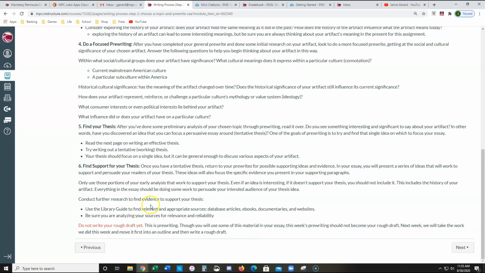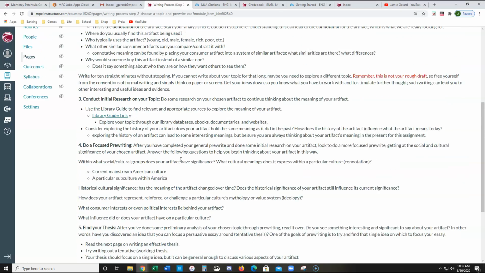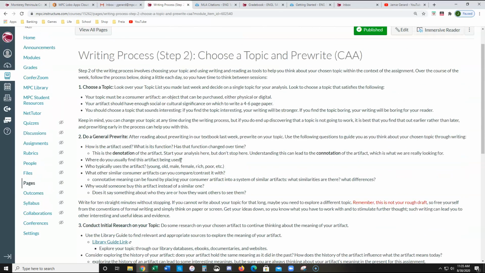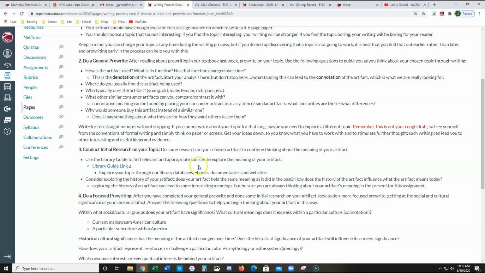All right, this is a lot of work here for this week, really important work. It may not seem like it because it's not the rough draft yet, but this is really where we get our ideas. We come up with our ideas, we do our thinking, and then next week we will move this material into a more linear structure in the form of an outline, and then finally write that rough draft.